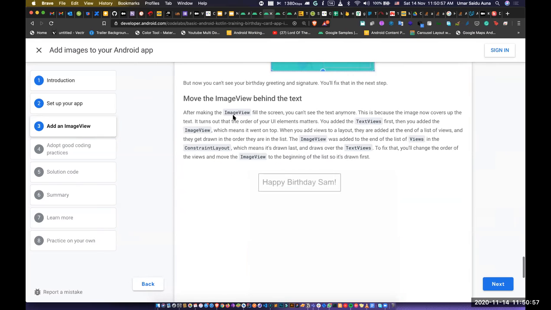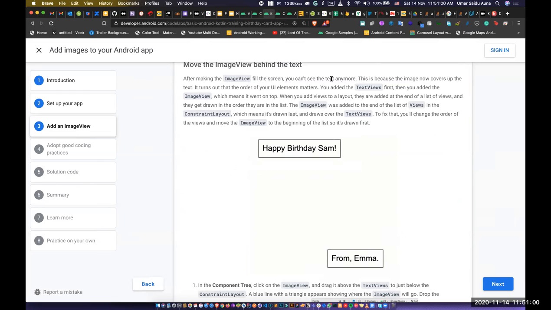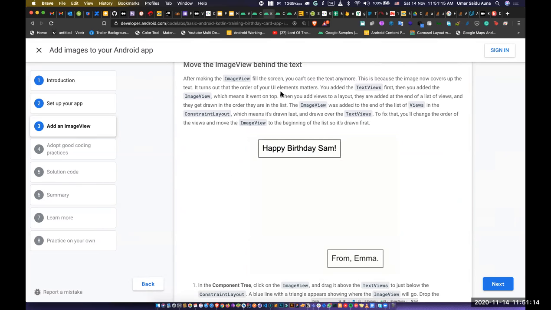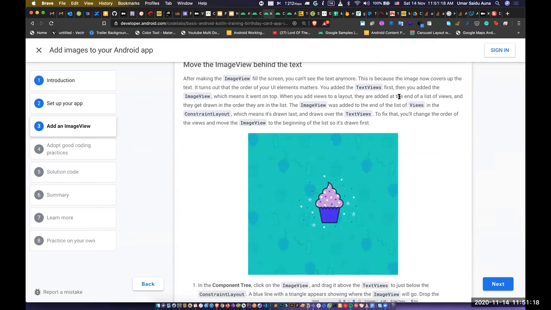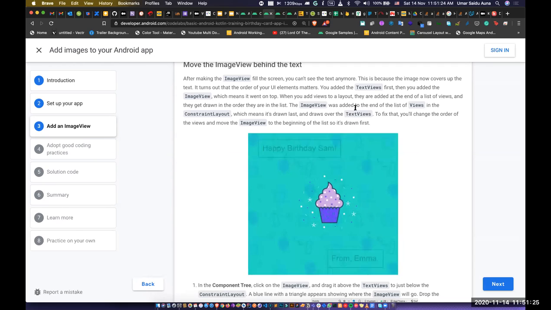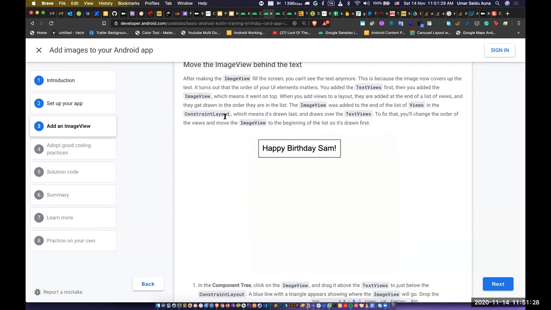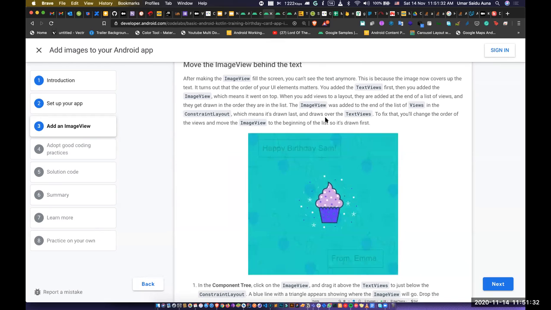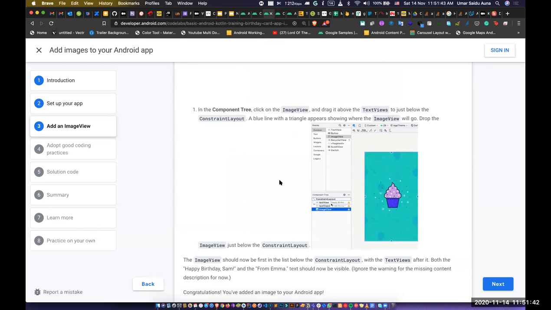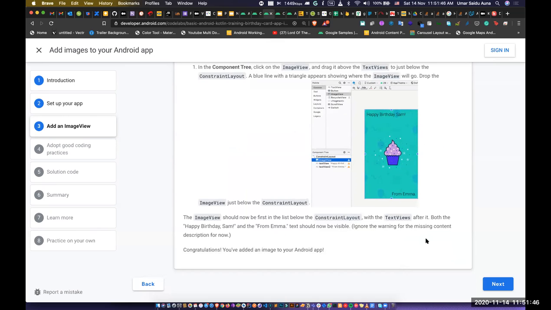So the next step is, after making the image fill the screen, you can't see the text anymore. This is because the image now covers up the text. It turns out that the order of your UI elements matters. You added the text view first, then you added the image view, which means it went on top. When you add views to a layout, they are added at the end of a list of views and they get drawn in the order they are in the list. The image view was added to the end of the list of views in the constraint layout, which means it is drawn last and draws over the text view. To fix this, you change the order of the views and move the image view to the top. So all you have to do is drag the image and drop it at the top and we're done.